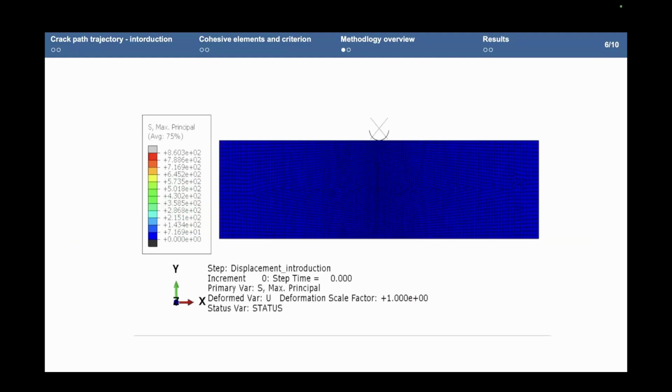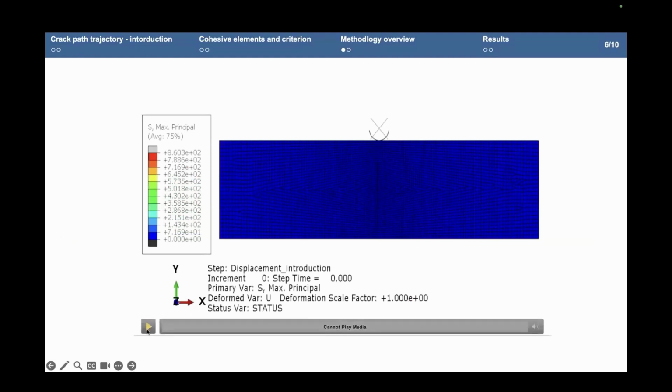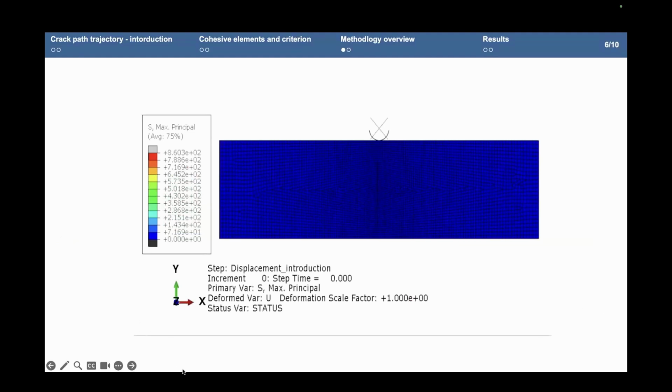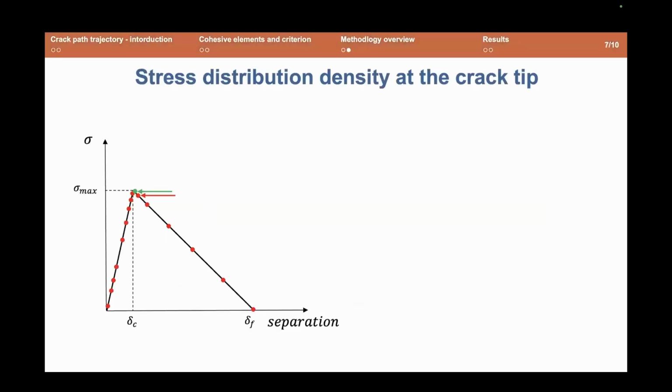We tried this before, unfortunately it doesn't work. It's just a simulation of how it goes. It's actually opening them, and since it's a quite brittle fracture, we don't see the elongation of the cohesive elements, which is actually happening.